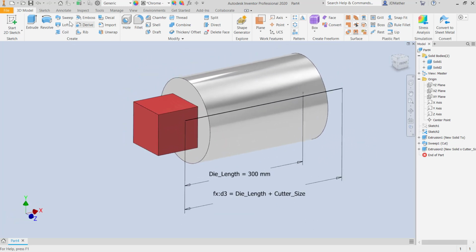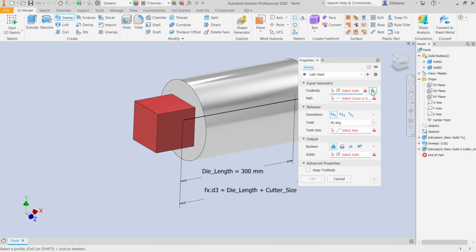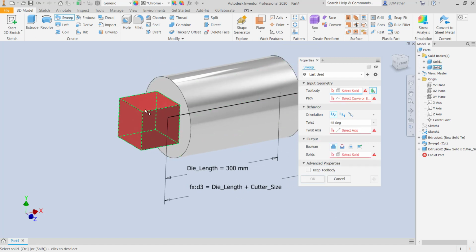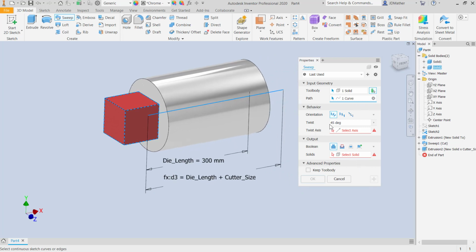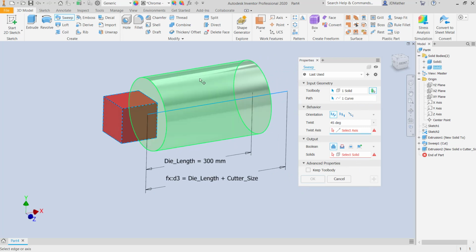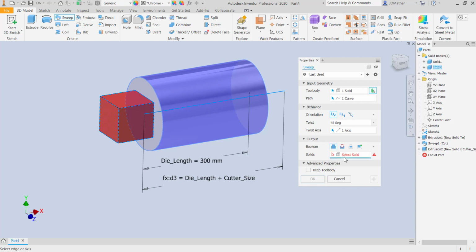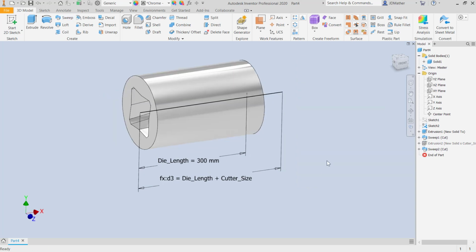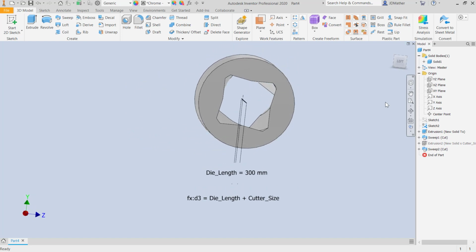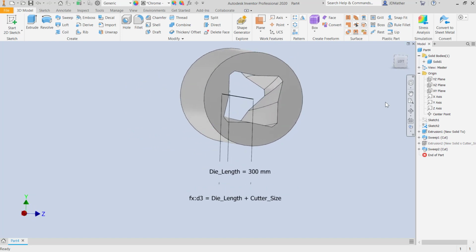So I'll do a sweep, and I'll put a solid sweep now, and for the tool body I'll select this cube as my tool body. For the path I'll select this line, 45-degree angle. I want to twist around the center of this cylinder, and I want to cut this solid body. And so now notice the shape that we get when we cut using solid body rather than just a rectangle.